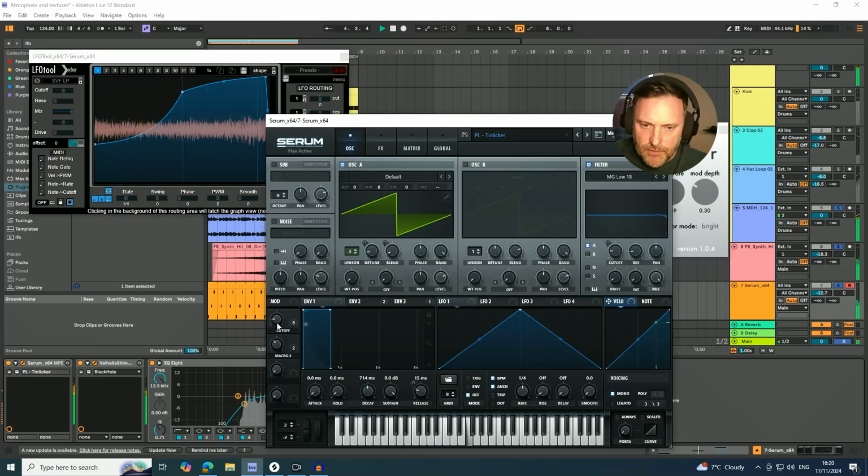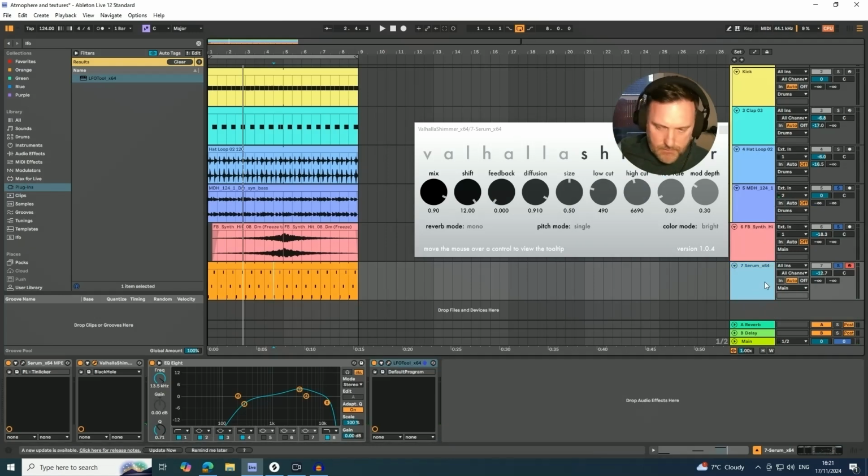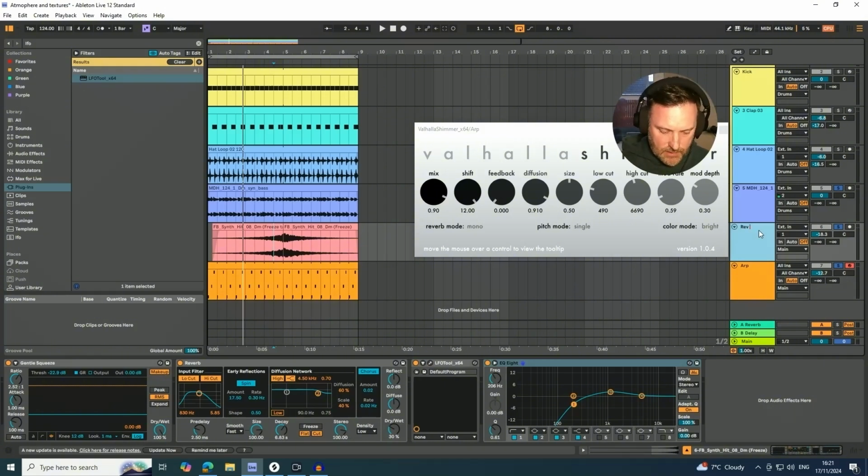And then we can use the cutoff here to, as you can see, playing with the cutoff there, opening and closing it, gives a little bit of tension and a little bit of movement as well. We'll call that reverb synth.